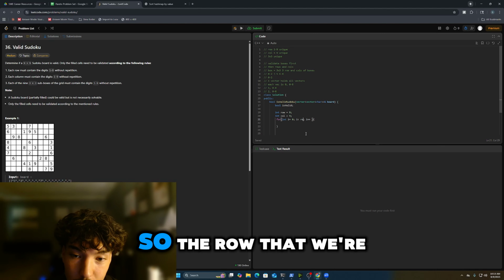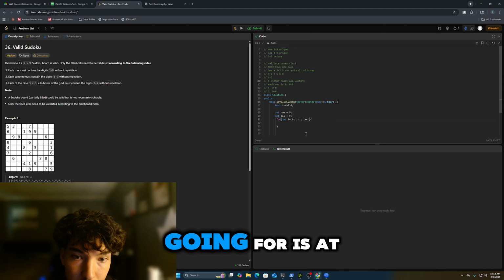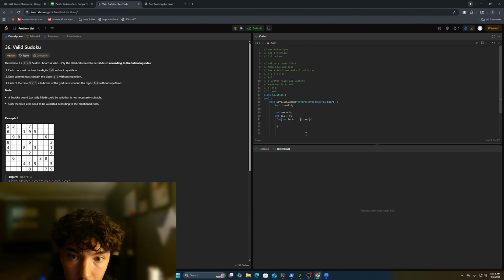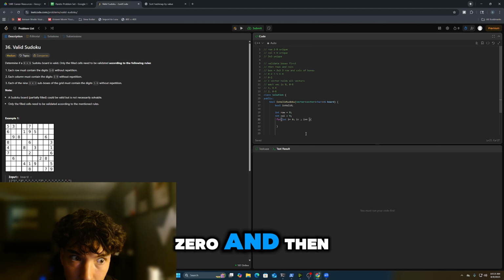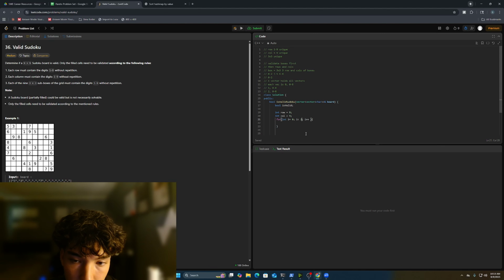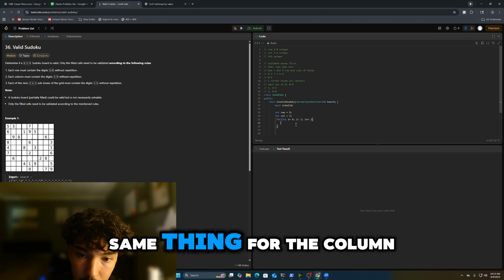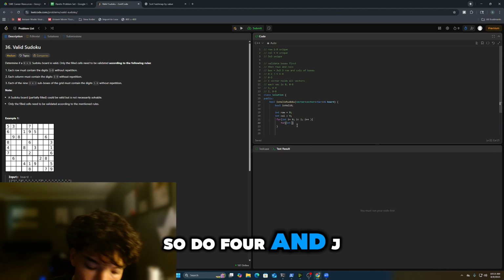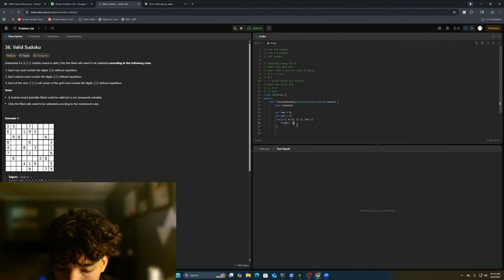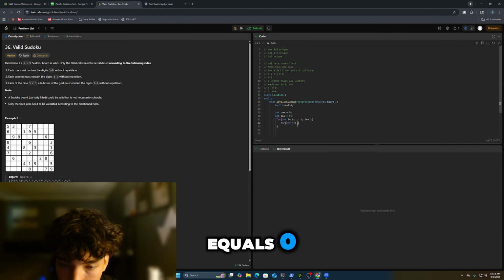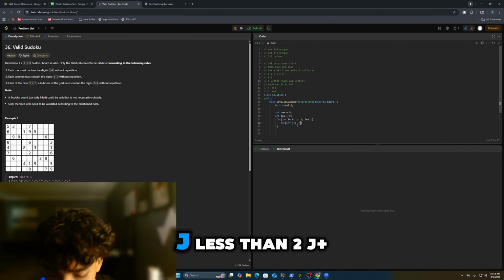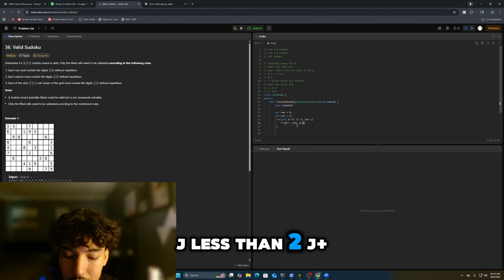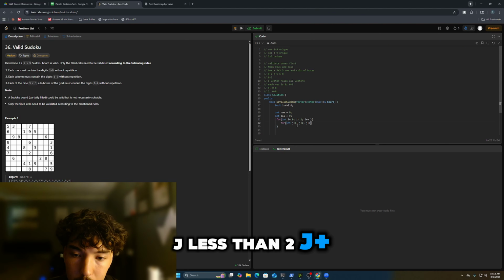All right. So the row that we're going for is at 0, and then I think 2. And we're going to do the same thing for the column. So do 4 and j equals 0. j less than 2, j plus plus.